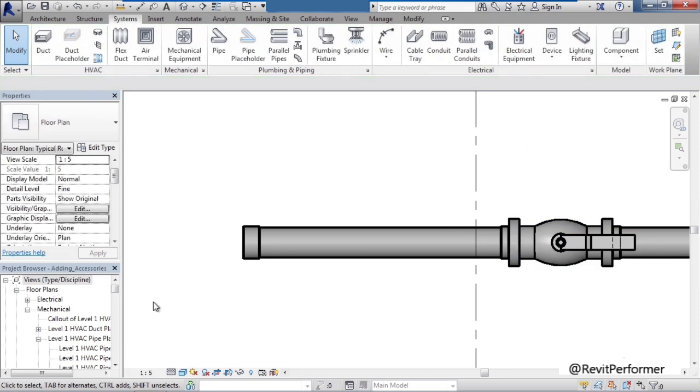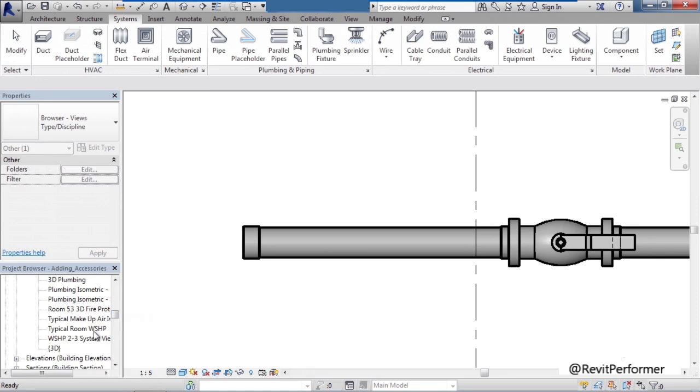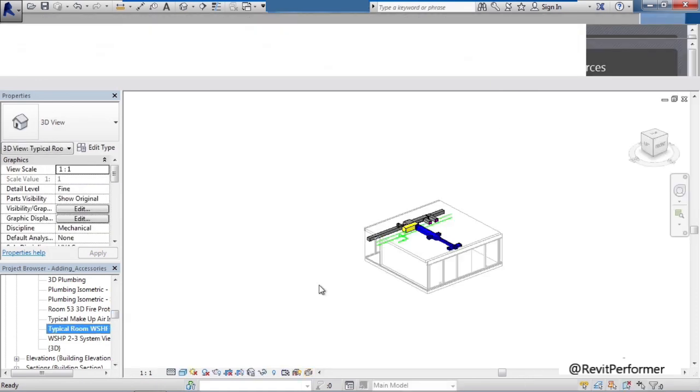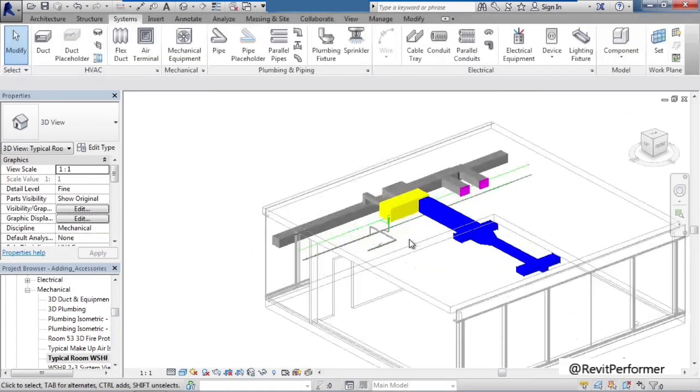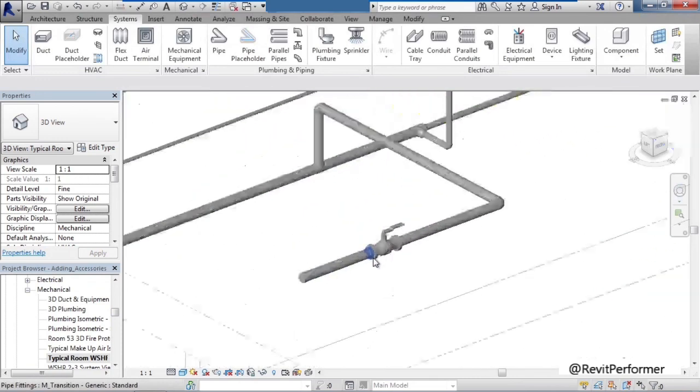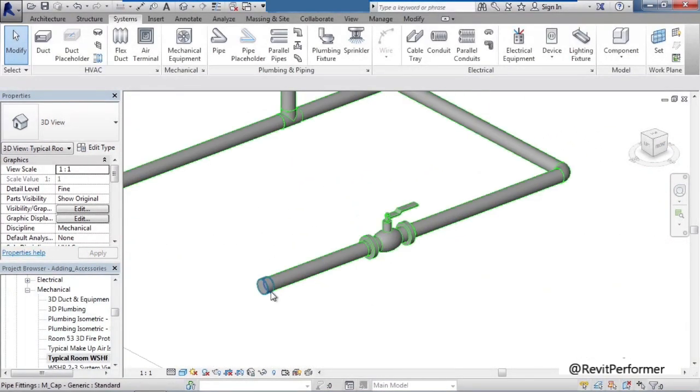To see this in 3D, let's scroll down to your 3D plans and double click on the typical WSHP 3D view, and then zoom in. This will show the actual two elements we just added: one, the end cap, which is a pipe fitting, and two, the actual valve, which is a pipe accessory.